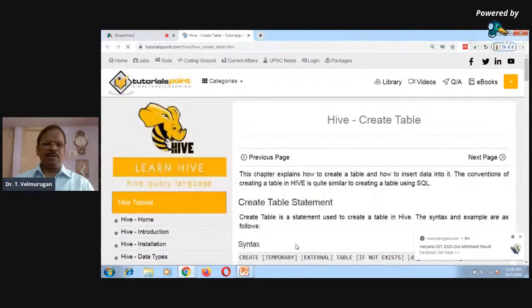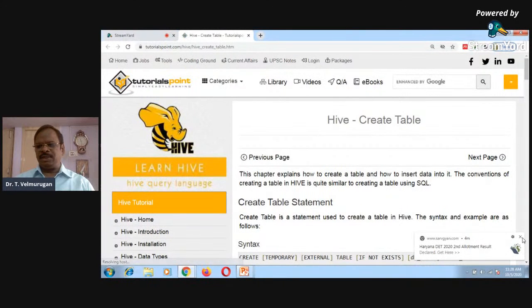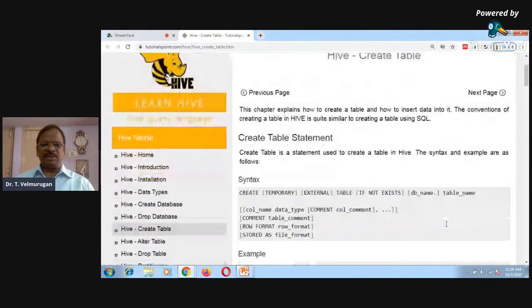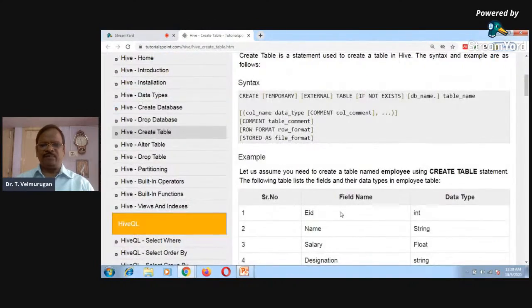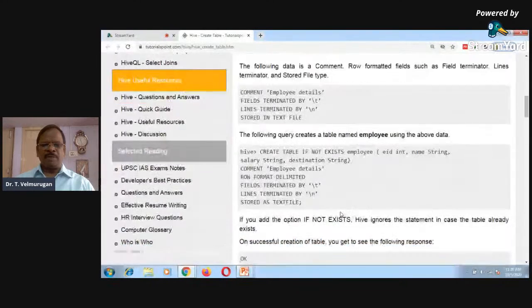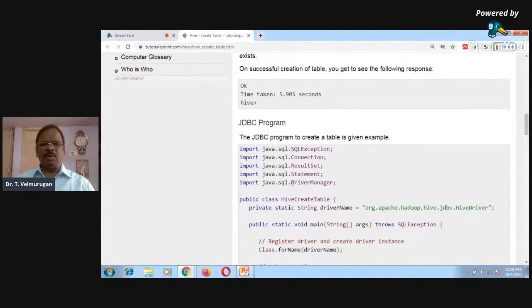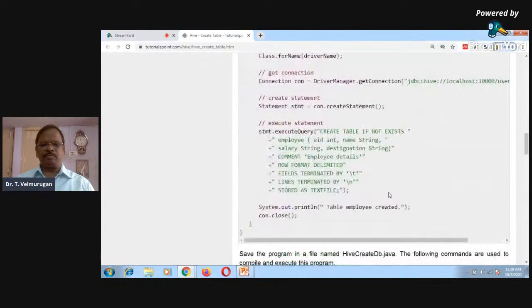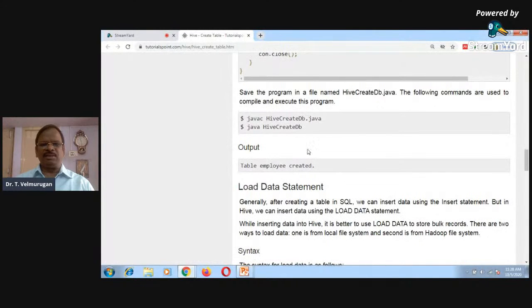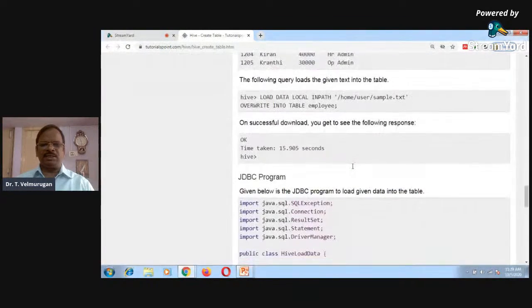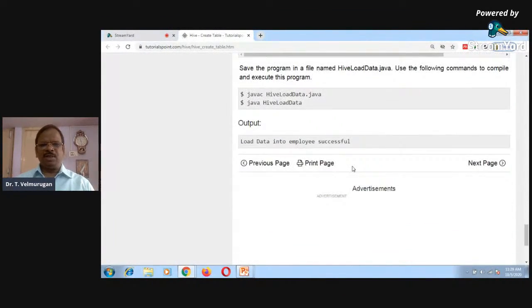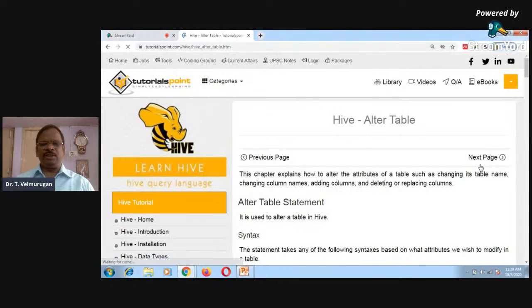We have other kinds of information. How can we create the database in the Tutorialspoint example? The example of creation of the database is given here. After the creation of the database, a JDBC program is incorporated. How can we understand this JDBC program? By means of these simple commands. Incorporation of the HiveCreateTb.java, so the output is: table employee created. Next is load data, how we can load the data in the table.